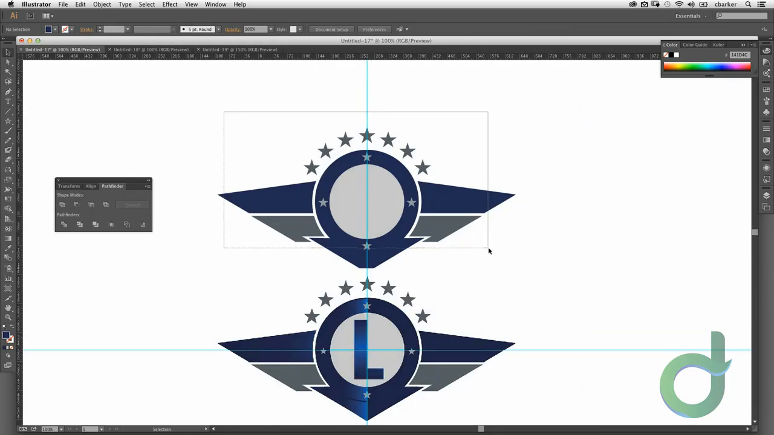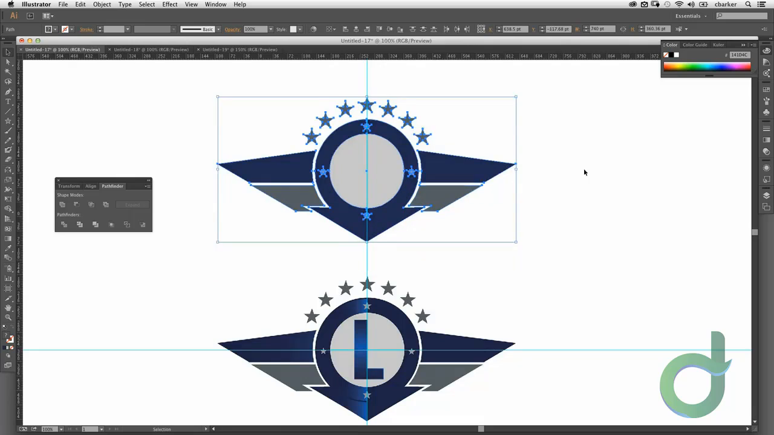For a second there, I was wondering why this got cut off at the bottom here, but it's because it's still behind the original logo there. But there we have a nice, clean vector version of the JPEG logo that we just created.